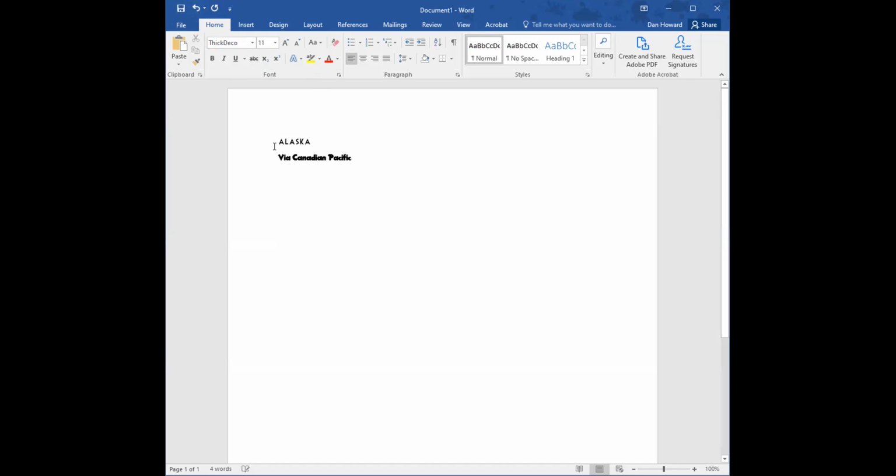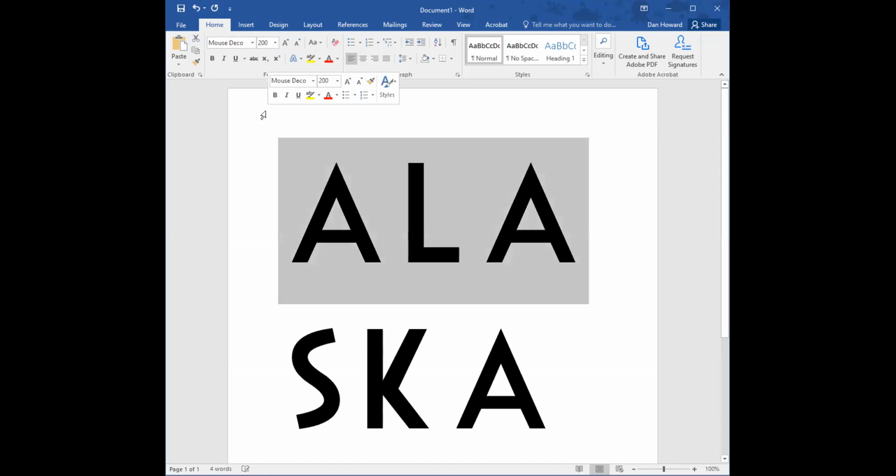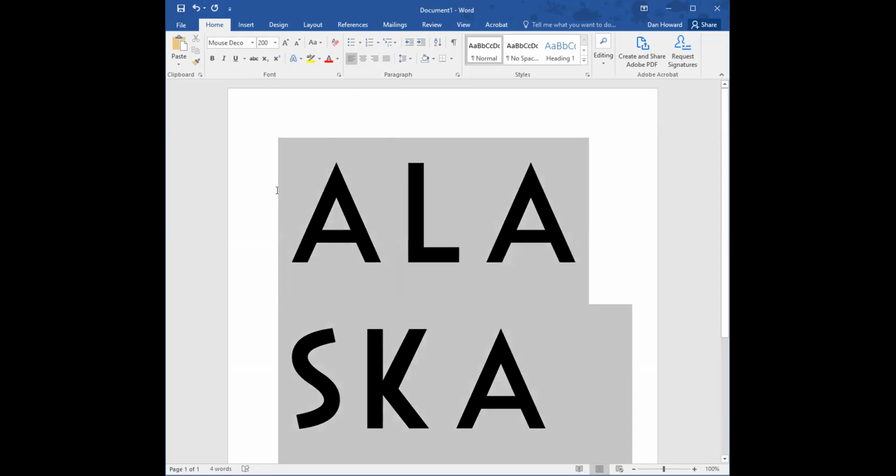Okay, so those are the guys I want. I want them to be as large as possible. So I want it to fill up this page. So instead of it being 11, I'm going to type the 200 and see what happens here. Whoa, that was too big. So how about 150? Select that again and type 150.